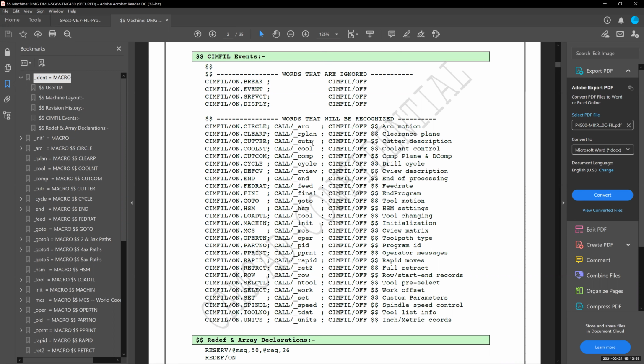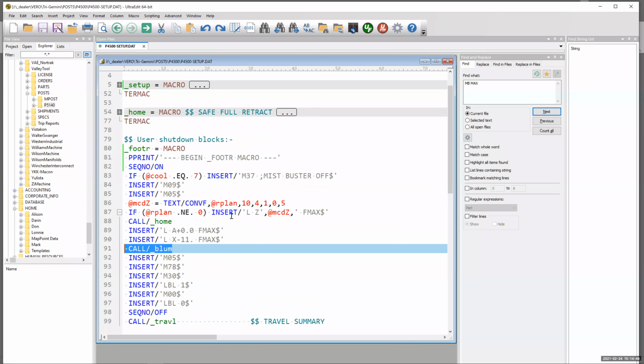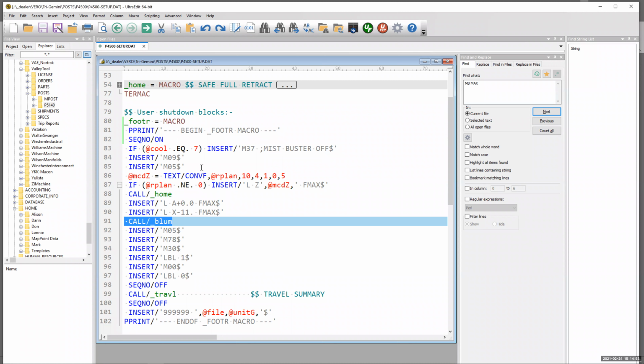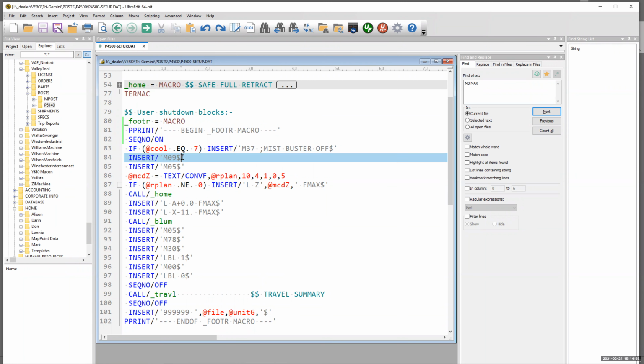So arc, R-plane, cutter, coolant, and so forth. Again, 6 characters max, and the first character is always an underscore on any of the macros that are in a CAMCAD post. Not expecting you to fully understand everything here, but basically just some reminders on some rules.